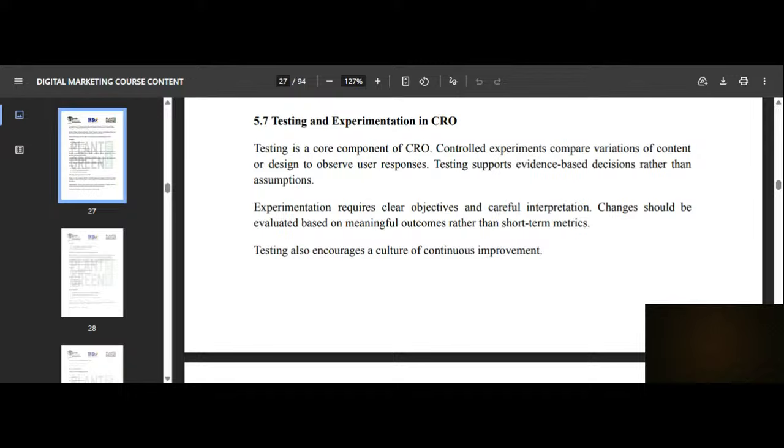Say for example, if only 20 people visit the website, the results are not reliable. We need enough data before concluding. So when you have a very small sample size, you will get unreliable results.